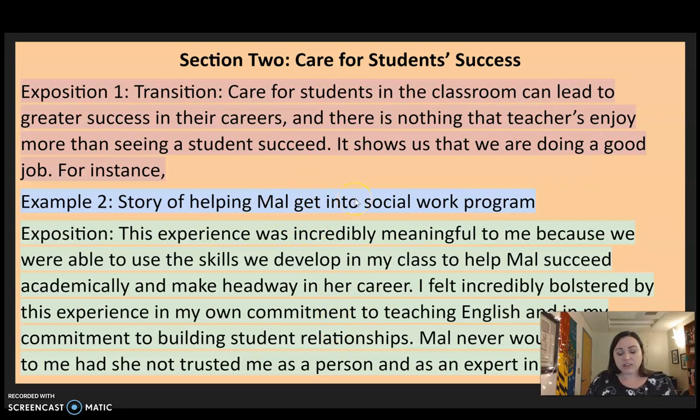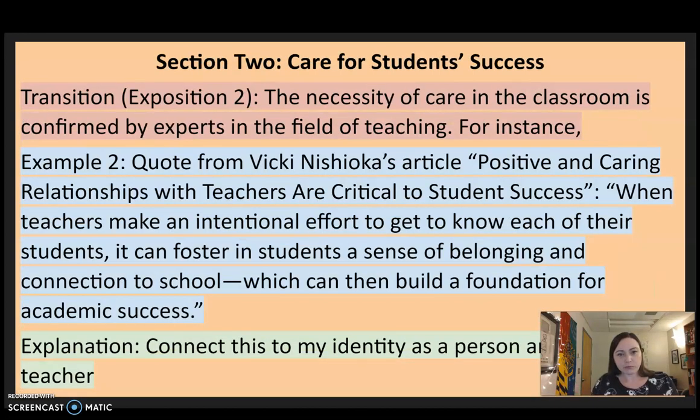So none of this is perfect. Sometimes you may have a whole paragraph of exposition or a whole paragraph of example, but thinking about it in those terms should help you build the paper together. More examples. It's a blending. The example is a blending of my research and my own experiences.